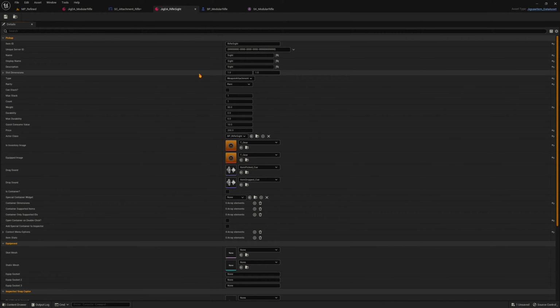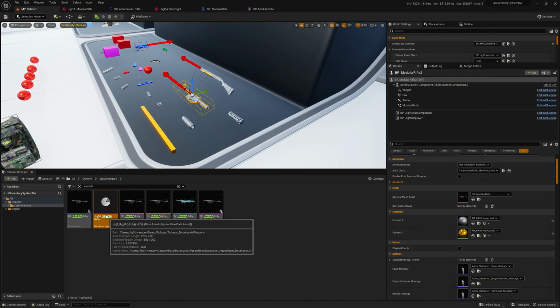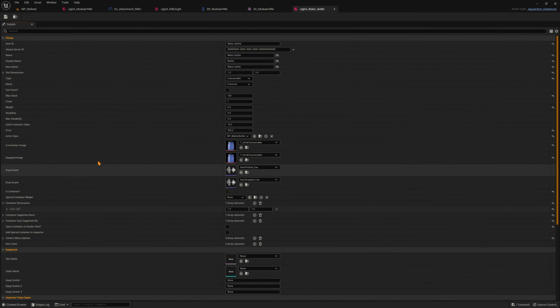It's pretty straightforward when it comes to adding new items. One thing about containers is when you don't use the special container. Actually, let's go ahead and take a look at the bottle, since it's a consumable and a container at the same time. So water bottle here. As you can see, it is set as a container. So container is true. However, we don't have a special container set, as you can see there. So when you don't specify a container, it will actually create a simple container for you automatically.